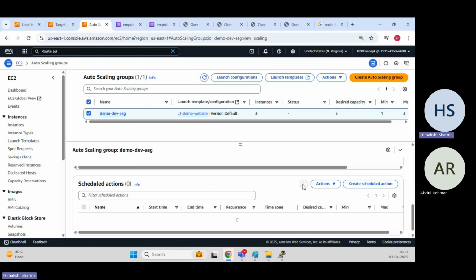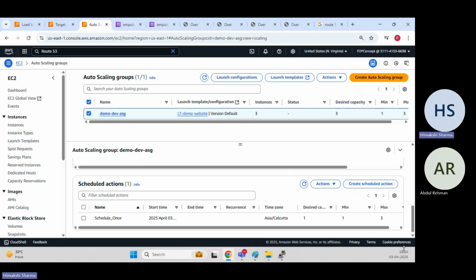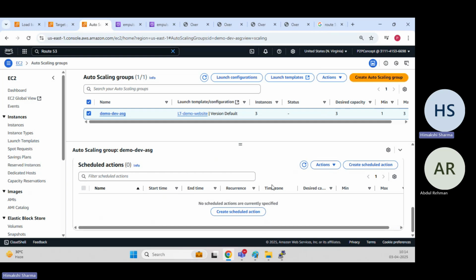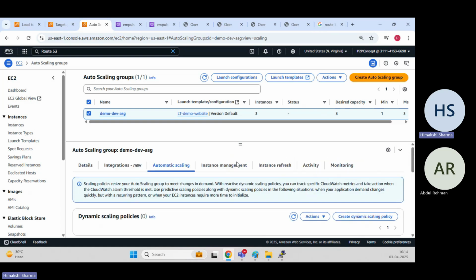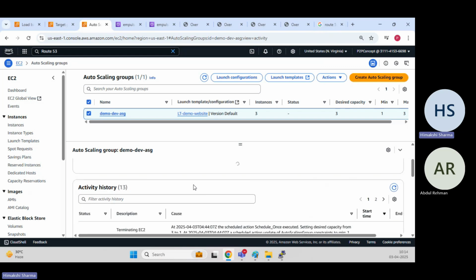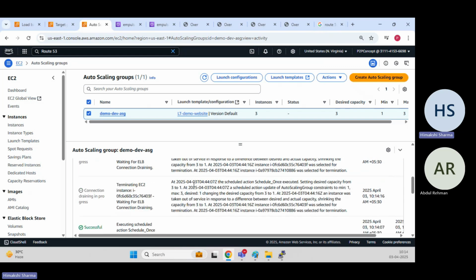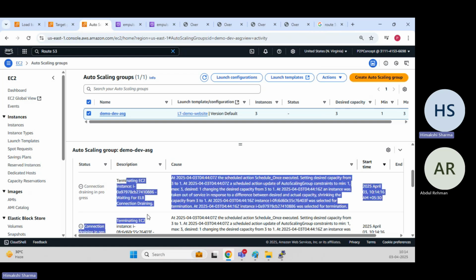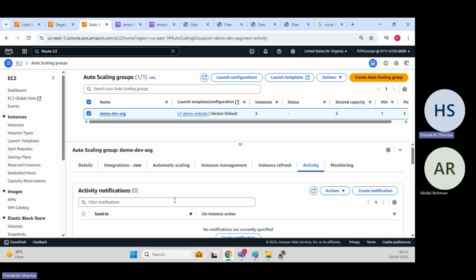And okay, we are here, right? 10:14 is here, and anytime, yeah, see this got executed, right? You are not able to see it because it was a once execution, once schedule. So here, if I just go to the activity, I should be able to see it is terminating 2 instances. Why is it terminating? Because schedule once executed, right? This is the name which we had given. So schedule once is being executed. That's why it is terminating 2 EC2 instances.